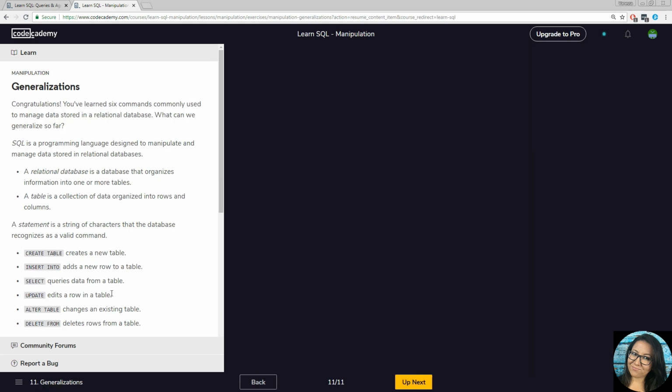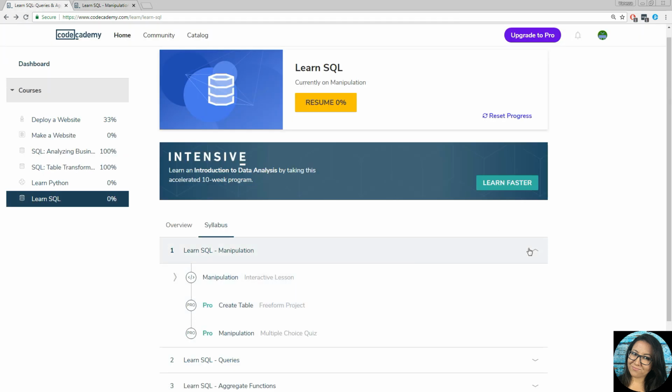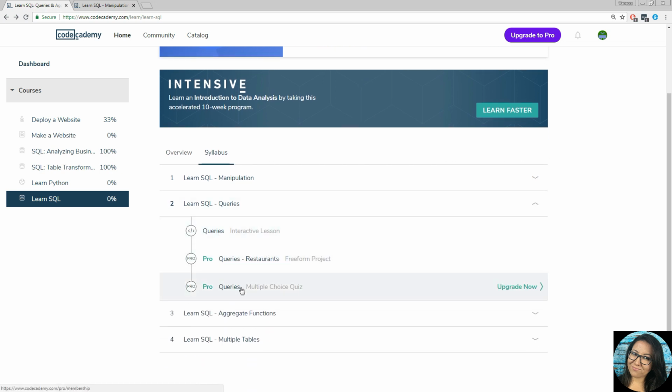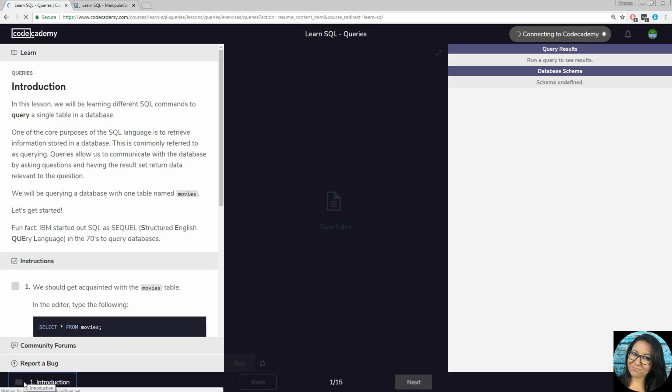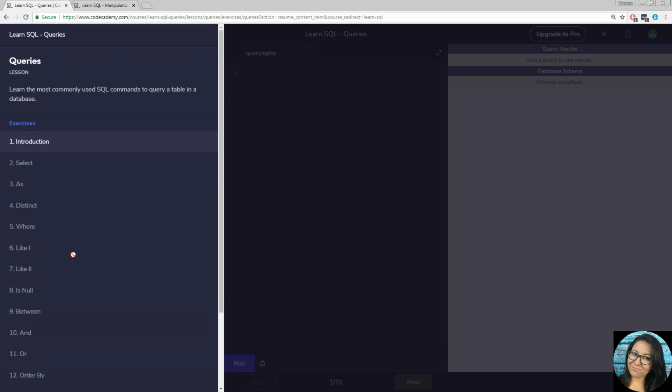Now it's just, hey, yay, you did it. You learned these statements. Create a table, insert data into the table, select data from a table, update data in a table, change an existing table with the alter table clause, and then also how to delete rows from a table. That's the first section. In the next video, I will be going through the queries section, which will be 15 lessons.